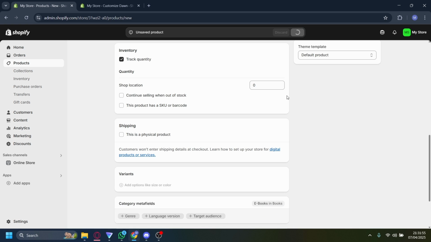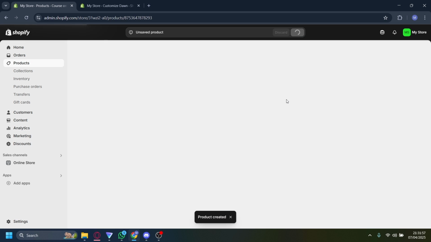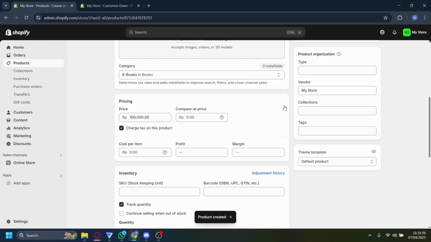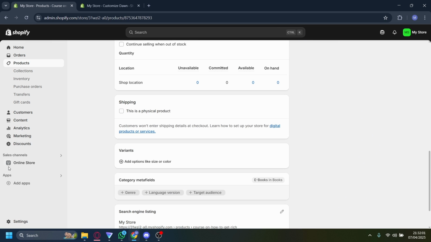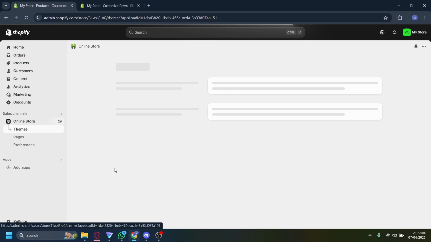Tap on Save and then that's it. You can start selling your digital product on your themes here, right? So now this is a digital product. If you want to check, you can go to Online Store here. You can go to Themes and we can actually check if the product is actually on.